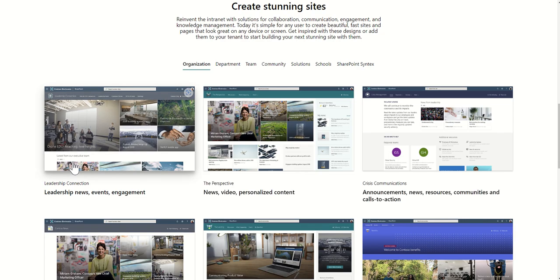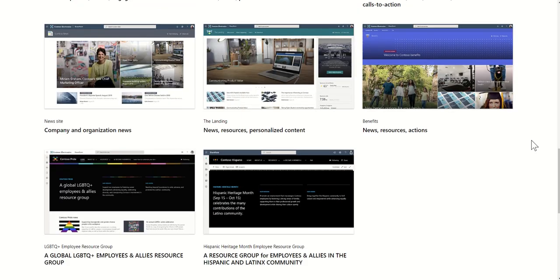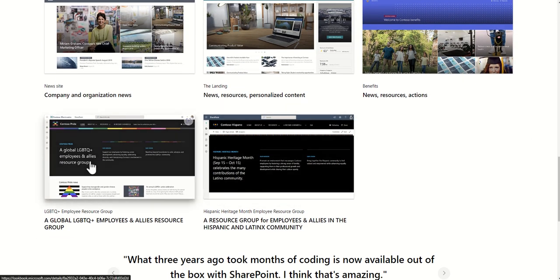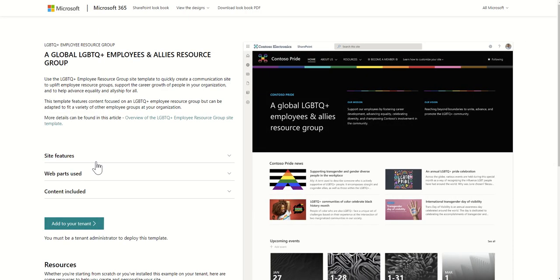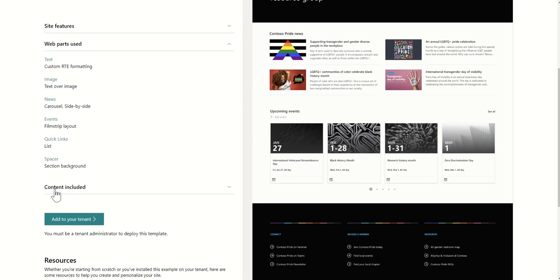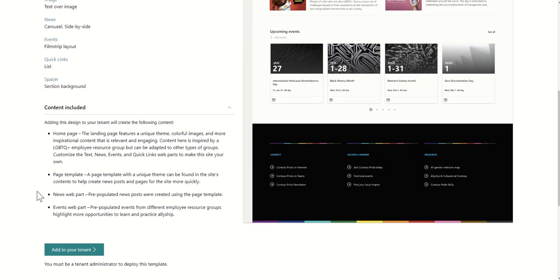I'm then going to click on See Examples, and if I scroll down, you'll see we have the LGBTQ plus employee resource group. We select this template, and this is where it gives you a little bit of information: the site features, the web parts being used on the site, as well as the content included.